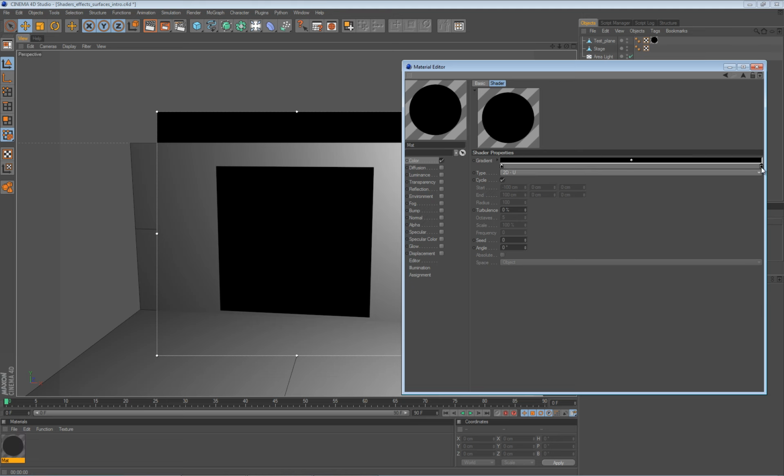So instead of clicking here and creating a new one, if you want to create another color chip from the existing color chip, you can hold down the Control key and you will copy that color chip and place it here.